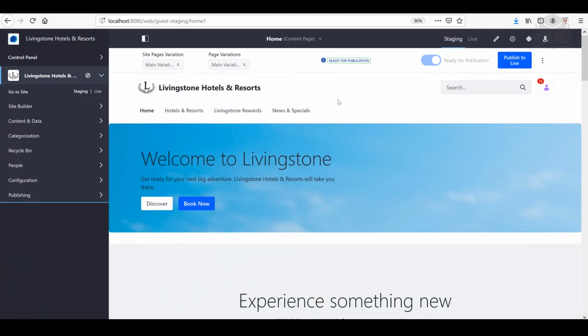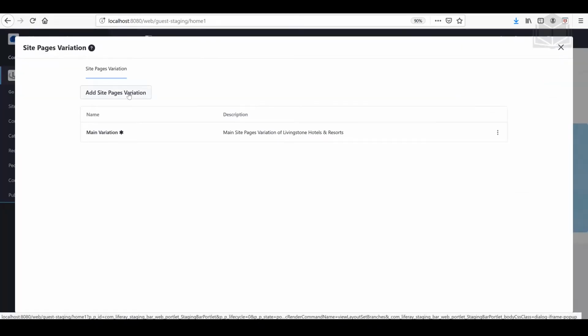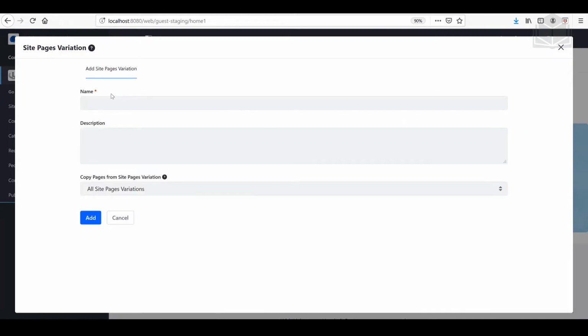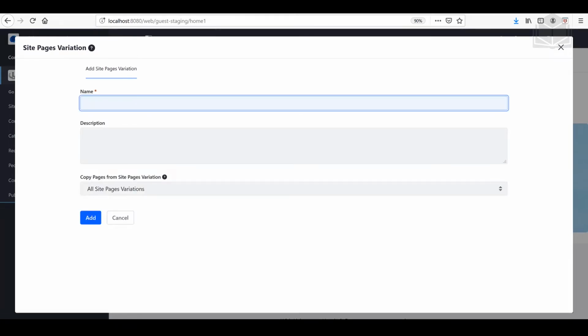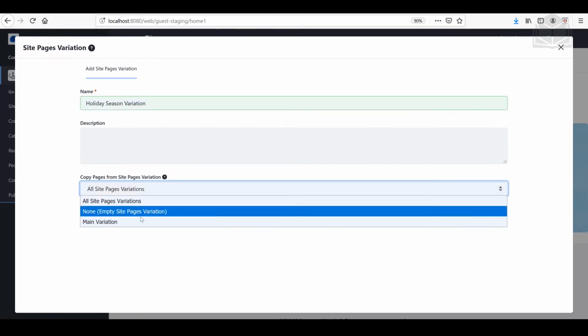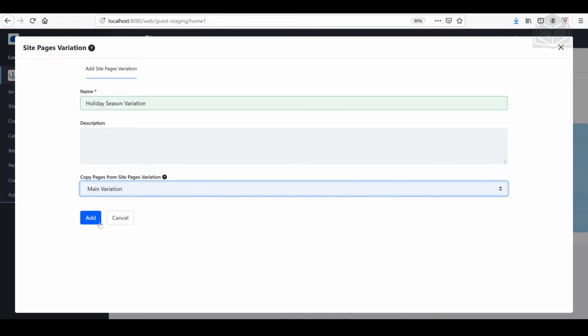So starting off, we're going to want to make sure we're in the staging section of our Livingston Hotels and Resorts. Once you confirm that, we're going to head over to the options button here on the right-hand side and then select Site Pages Variation. From here, let's go ahead and click on Add Site Pages Variation. And then we're going to give this a name. We'll call it Holiday Season Variation. Once you do, we'll then click on the drop down and we're going to select the main variation. And then from here, let's click Add.